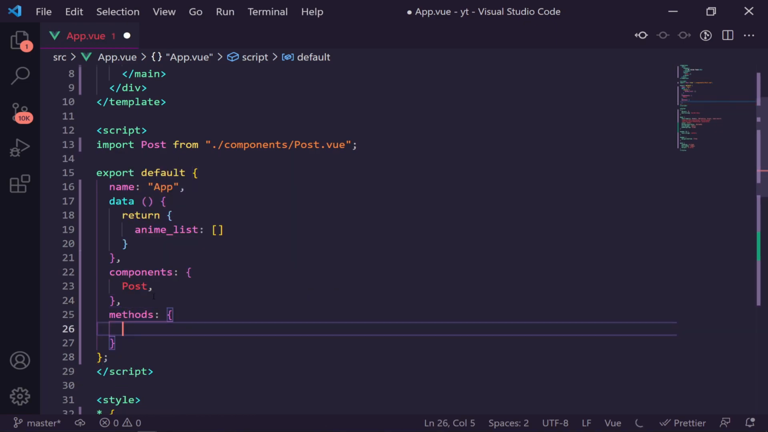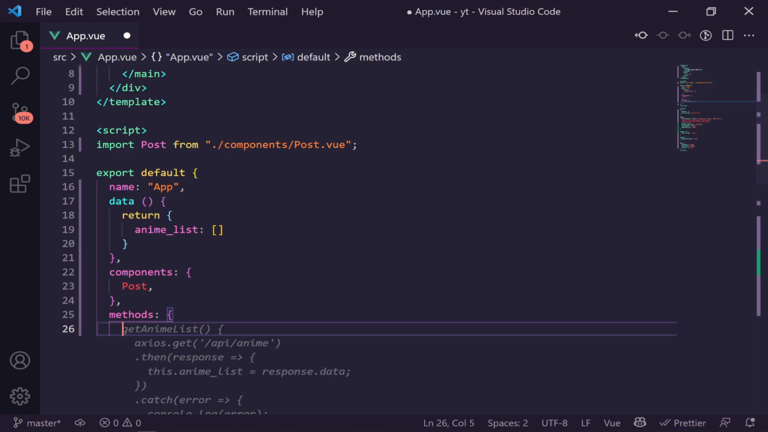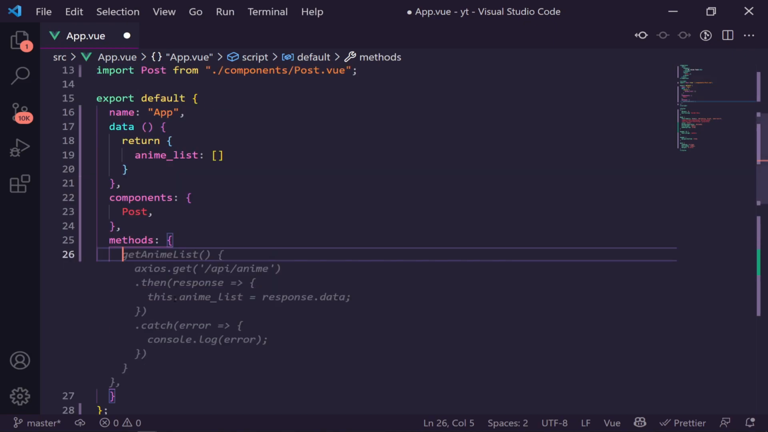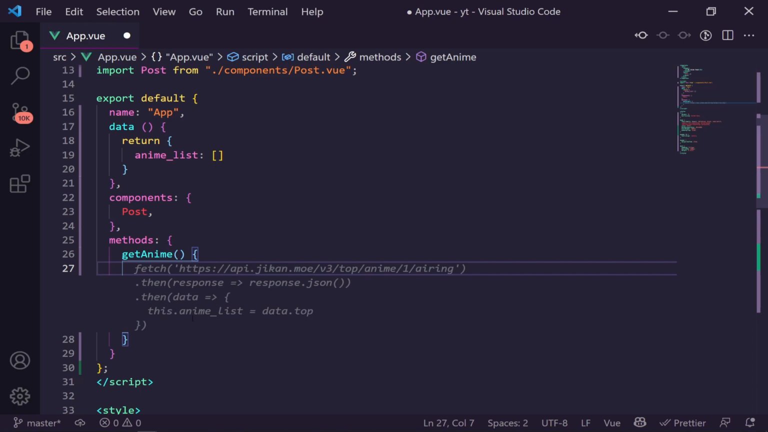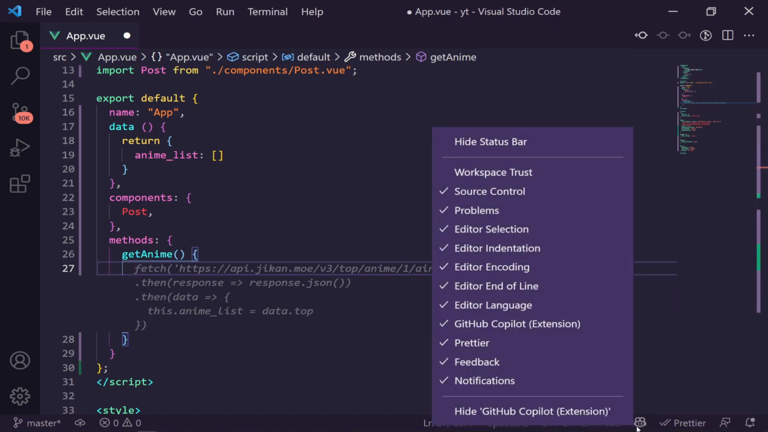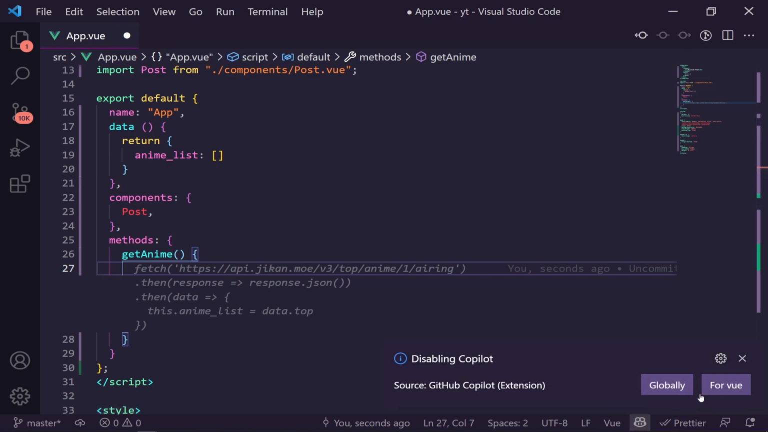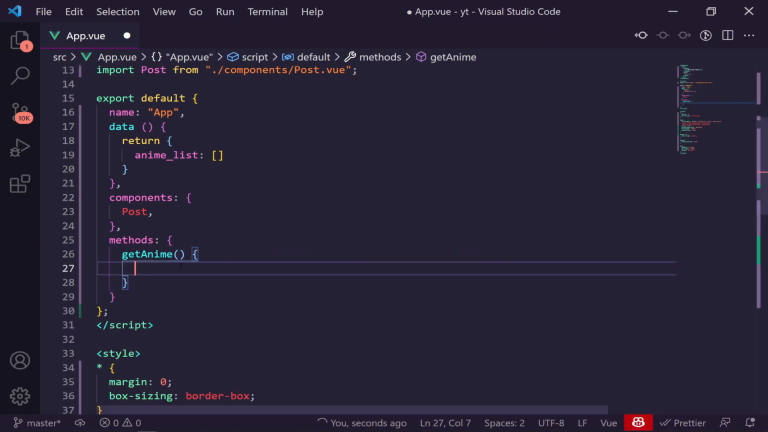Now we're going to create a method that will actually generate our get anime list. I mean, that would probably work, but we'll just say getAnime. And then inside of here, again, we're not using a fetch request. Thank you, Copilot, for trying, but you're not helping. So I'm going to deactivate you globally, just while I do this so you don't get in my way.